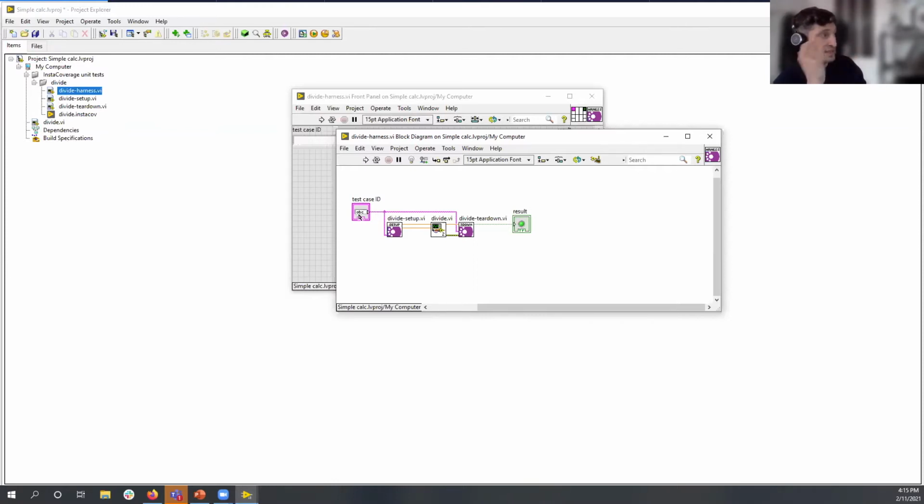So as you will see in a minute, in a nice test configuration window, you can specify the test cases, and each test case is an ID, and the InstaCoverage framework will feed this input and execute the tests. So the harness VI is basically the heart of the test execution.